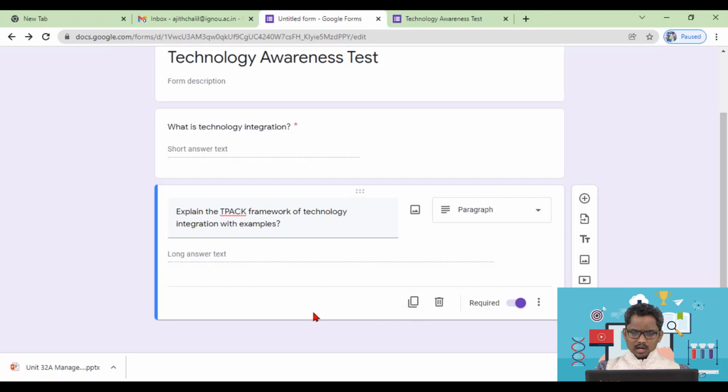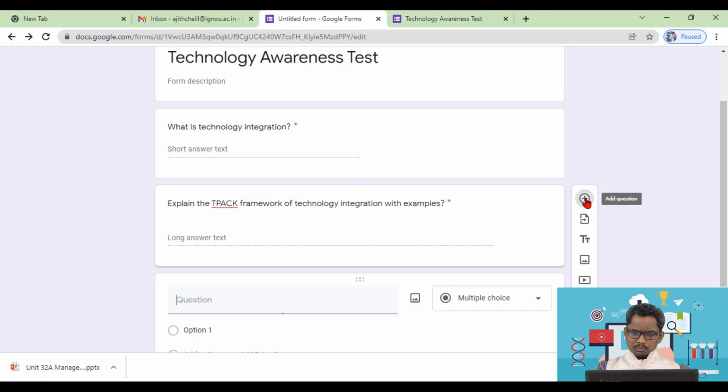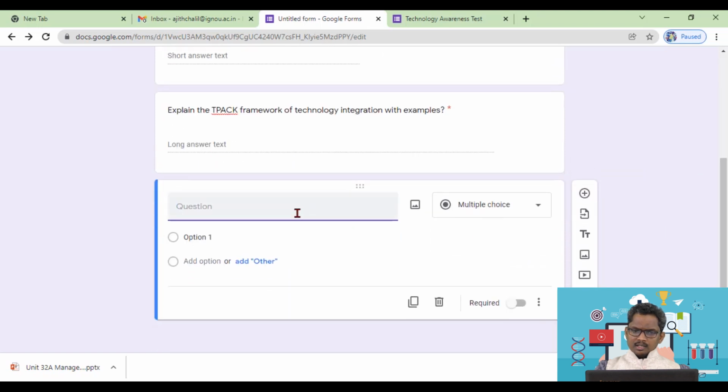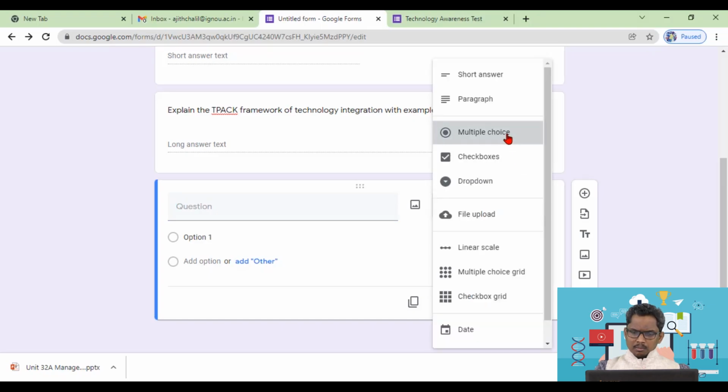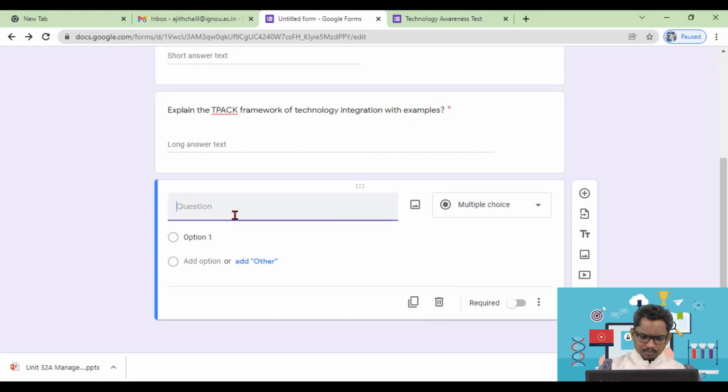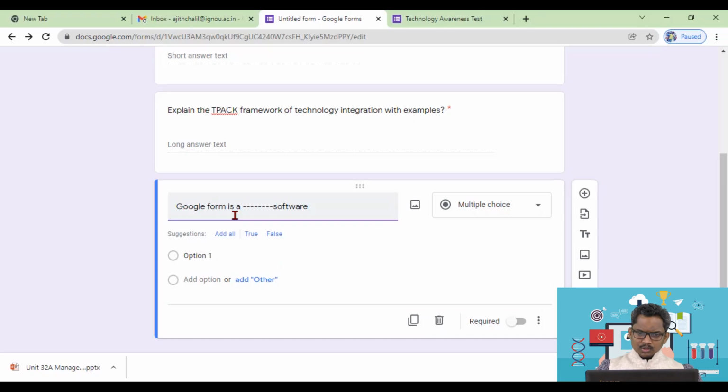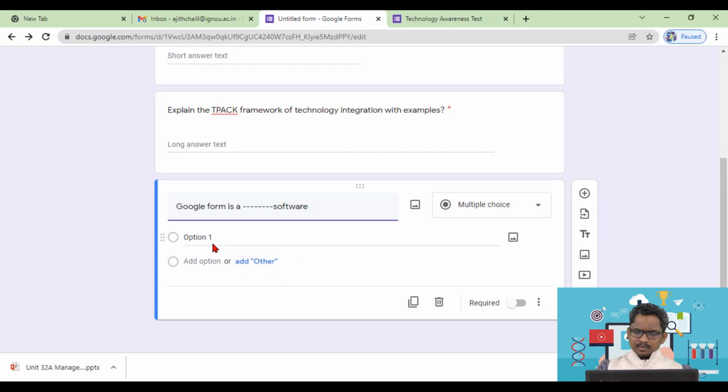So friends, right now I'll be here. I'll click on this plus symbol. Now the third question is coming. So I'll make it multiple choice. The question: Google Form is a dash software. So this is the question.